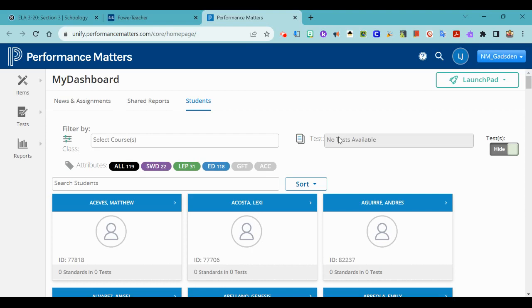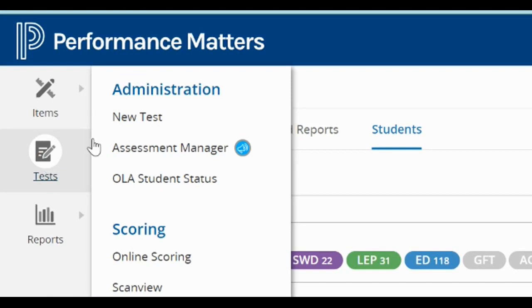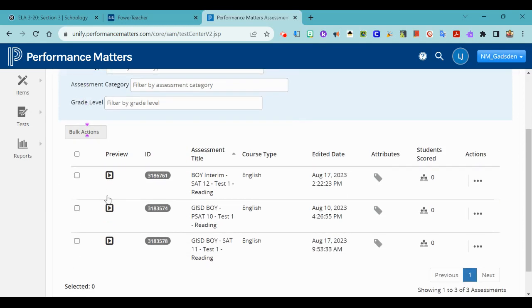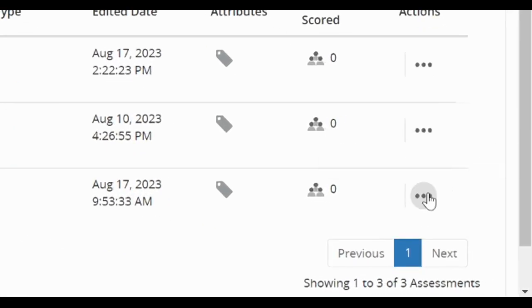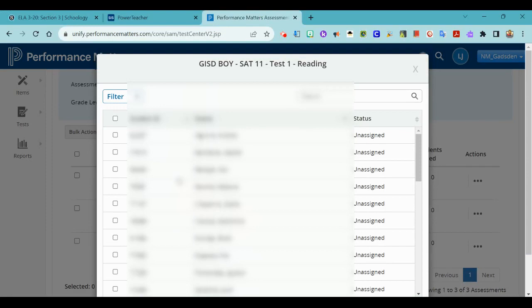Once you're in Performance Matters, you're going to go over to the Tests menu on the left-hand side. Under Administration, you're going to choose Assessment Manager. In the search by title or ID, again, type in BOY, hit Enter to search, and find that test that you assigned in Schoology. So for me, here it is, GISD, BOY, SAT 11. Go over to the actions, this ellipsis over here. I click, and I'm going to assign online paper-based.